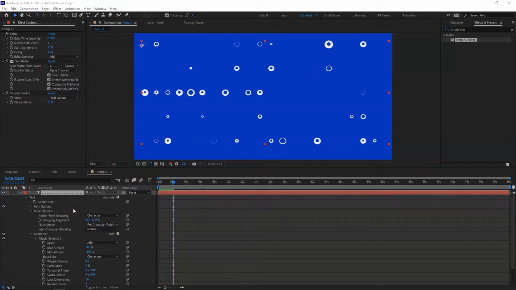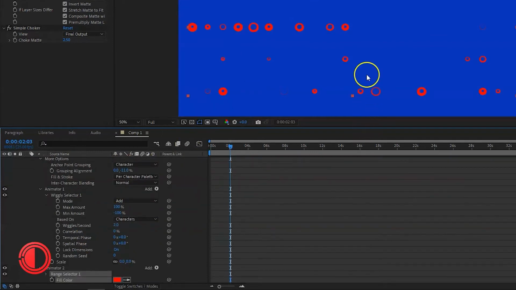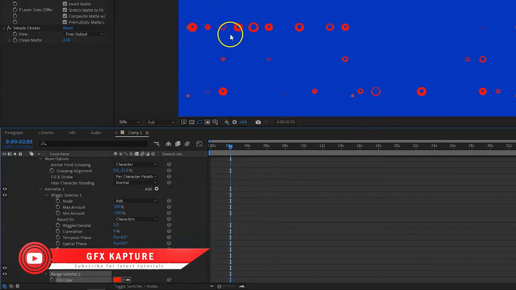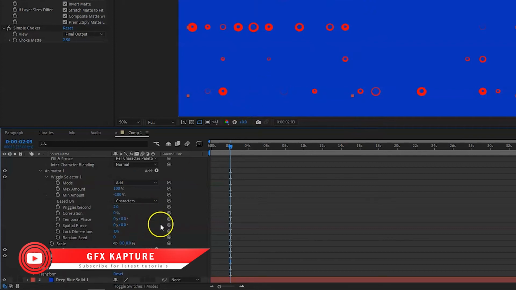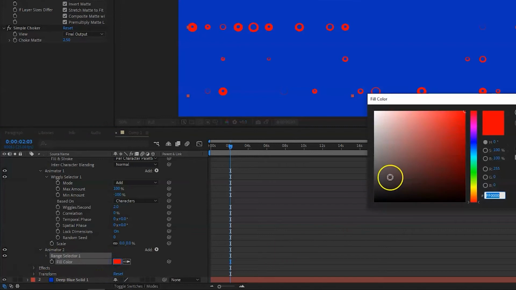Now here is when we actually add some more colors to our composition. So what you do is select the text layer, go to Animate, and go to Fill Color and RGB. Whoa, straight away you can see that there is a different color. Okay, so now you can select any color that you want. I'm just going to choose this one for now.